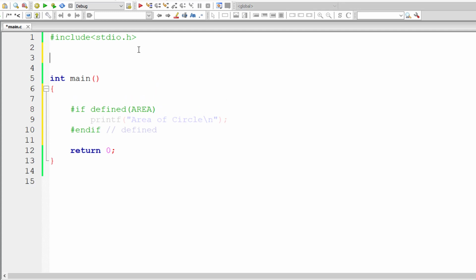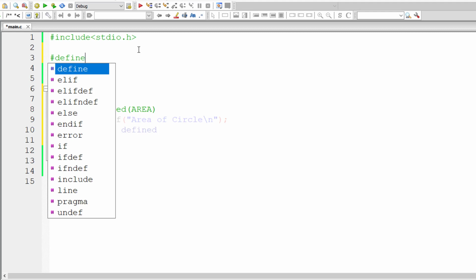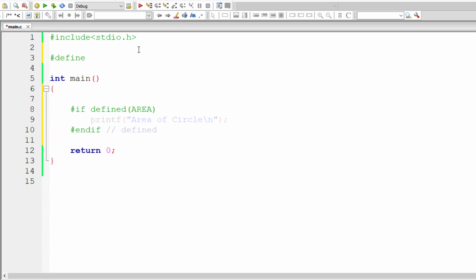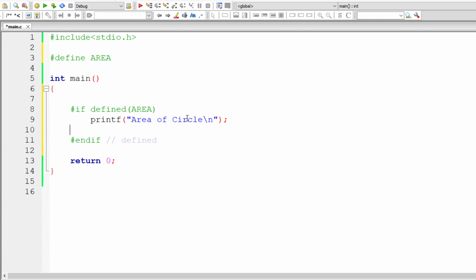Okay. So let me define it. You can see the highlighting of the block of code inside #if and #endif directive. So let me paste this area. Check the highlighting of this. If I remove this, it would be disabled. Okay. The block of code which is highlighted is the one which gets compiled and executed.